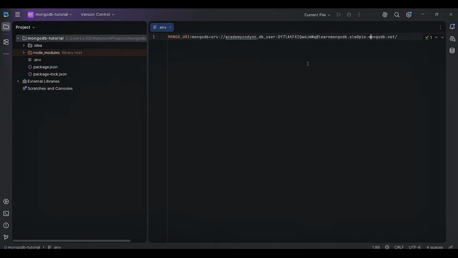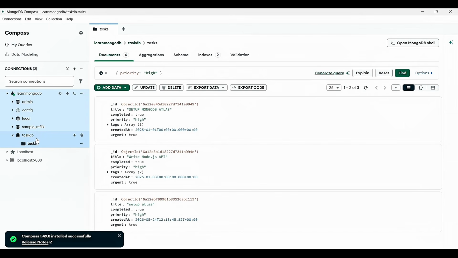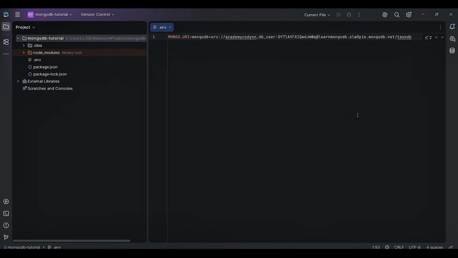After doing this, notice that at the end you actually type in taskdb, because it makes sure that your connection string directly leads to this database right here. It just tells the database driver which database to use by default. Obviously, you can specify other databases inside the string, but for this, we'll just use this.